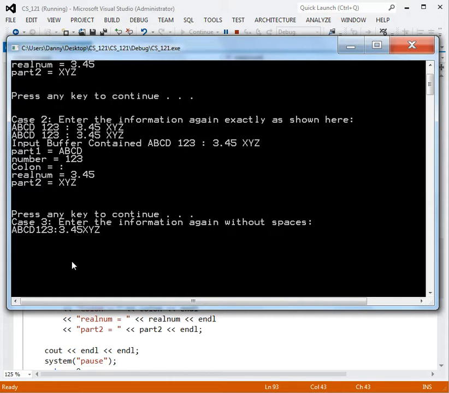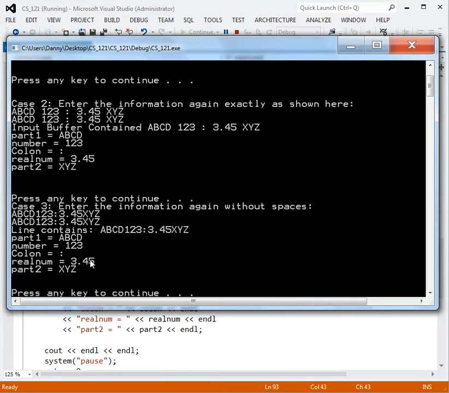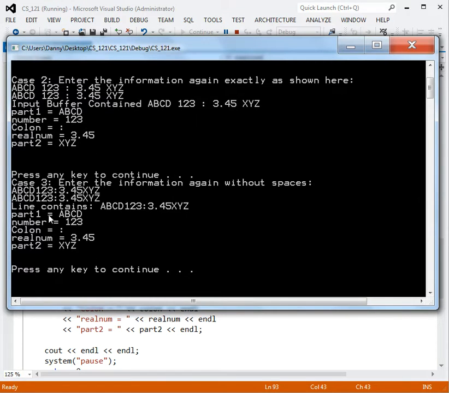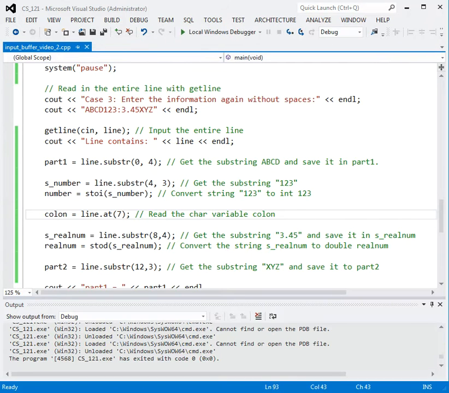I started the program, and again I've entered the data for cases 1 and 2, so we're down to case 3. Let's try this one more time. All right, now the output looks correct. So we have part 1 is ABCD, number is 1, 2, 3. There's the colon. It really is a colon this time. Real number is 3.45, part 2 is XYZ. And we can close the program.